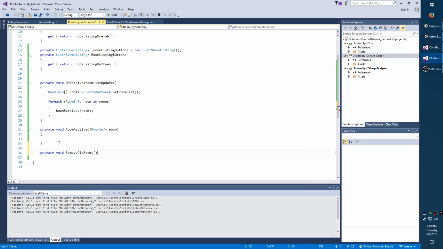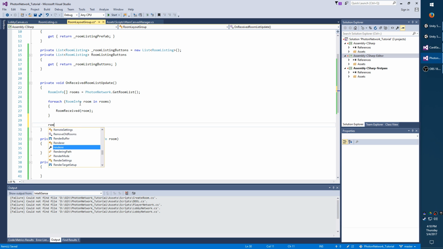Okay. I need to set up another method which we'll be using later called private void RemoveOldRooms, and it doesn't need any parameters. You can go and leave that empty for now. Right below the foreach loop in OnReceivedRoomUpdate, call RemoveOldRooms.